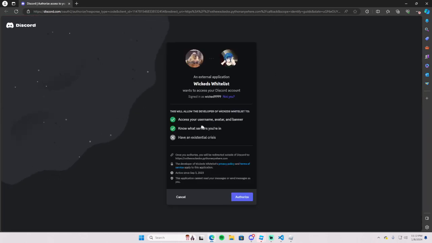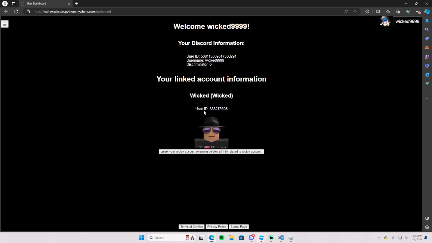Now, just a little bit, I have a TOS and policy. I don't collect anything that's illegal or anything. I just take your user ID and that's it. Then do not unlink your account, because you'll have to be re-whitelisted. Unlinking your account does not save your data, because it saves space in my database.